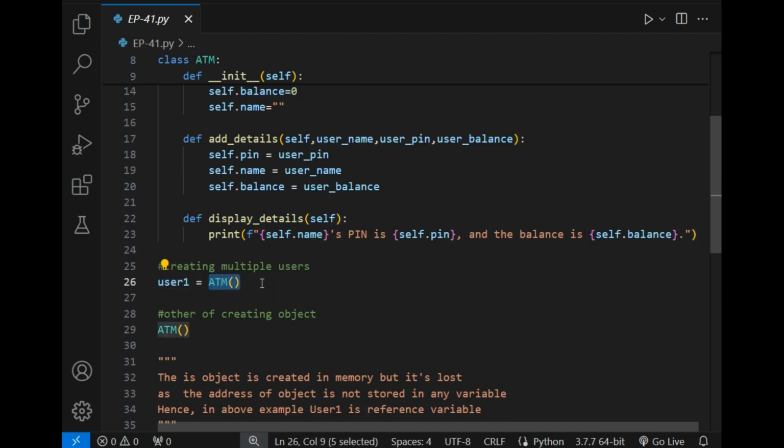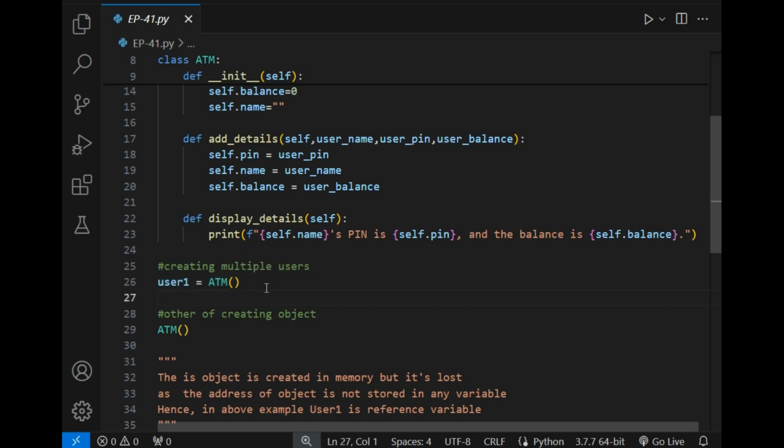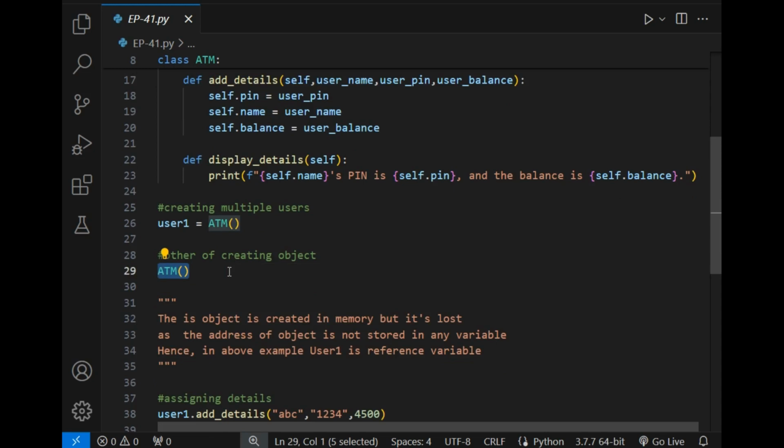So as you can see, we are normally creating an object and storing the address of that object in this variable. So in our case, user1 is the reference variable. We normally call this the object, but technically speaking, this is the object, and we are storing the address of that object in user1, so that whenever we require, we can go to the memory address of that object and do various stuff that we need. So this is a normal way to store the address of that object. We can also create an object in this format available in line number 29.